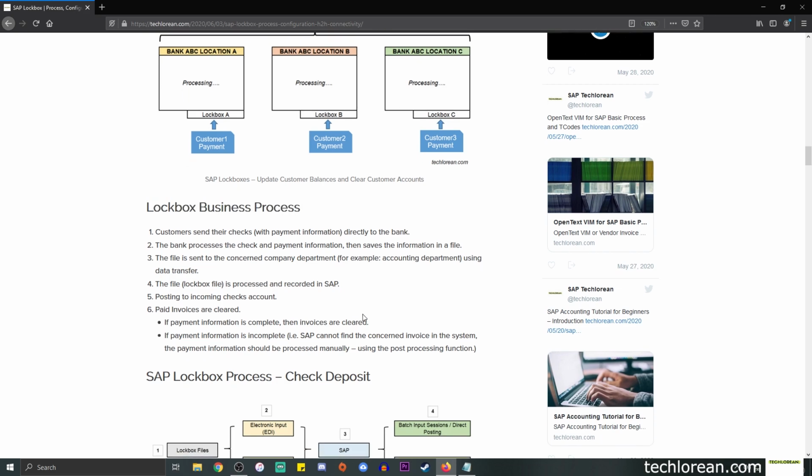I have it over here. First, customers will send their checks with payment information to the bank. The bank will then process the check and payment information. Then they save the information in a file. The file is sent to the concerned company department, for example, the accounting department, using data transfer. I did also mention previously that this could be a more automated process, or there could be a system in place. We will discuss that later on.